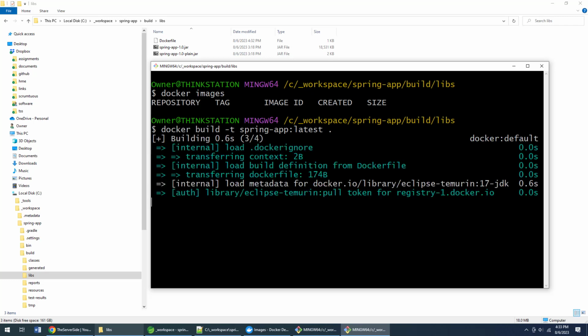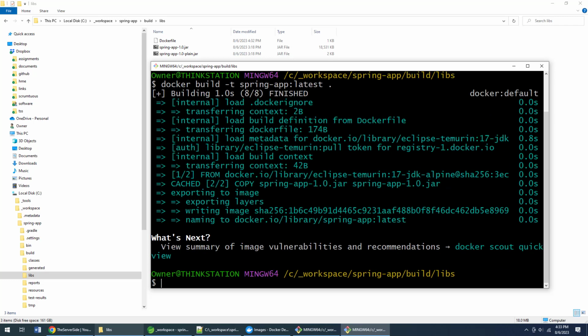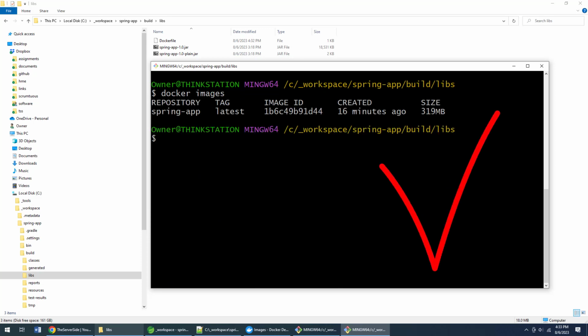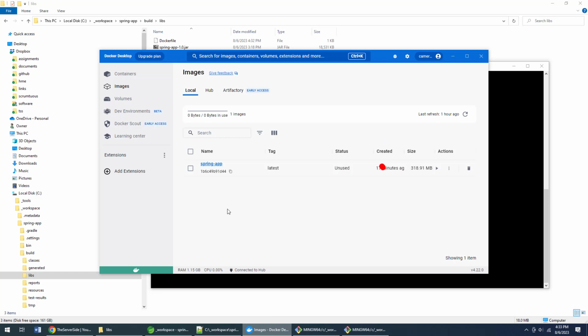And so I click enter, and it'll take a few seconds, and it looks like it builds that image very quickly. If I do Control L to clear things up here and type in docker images, boom, it says that there's a Docker image created, and if I go over here, I've got that Docker image created right there as well.